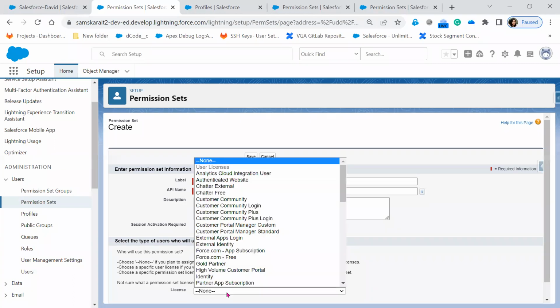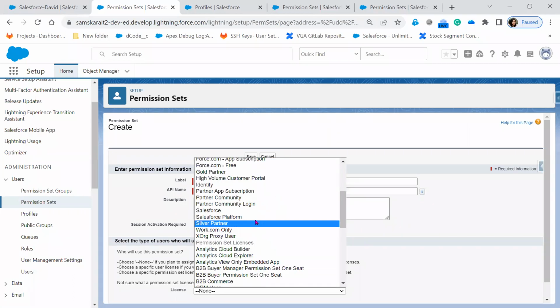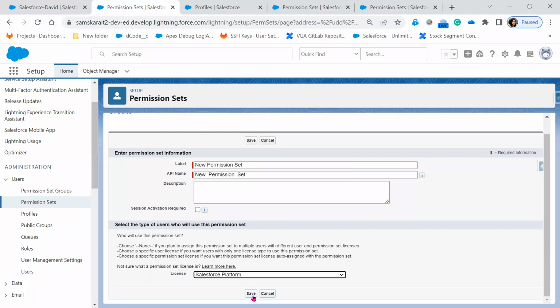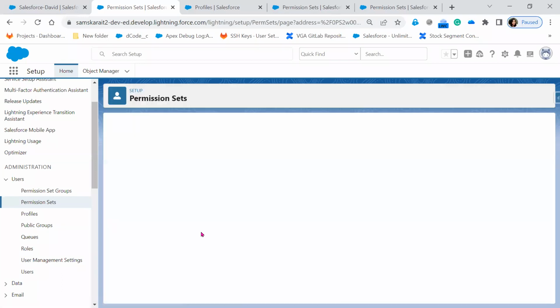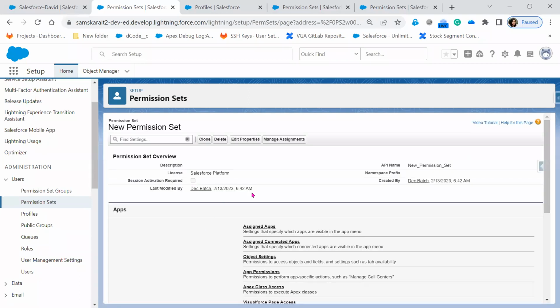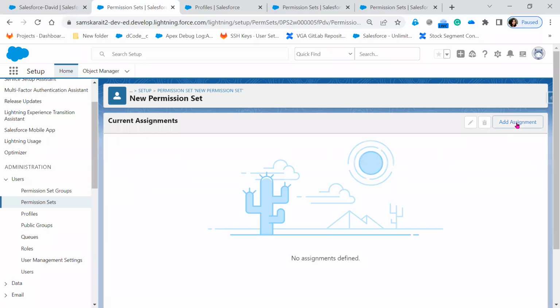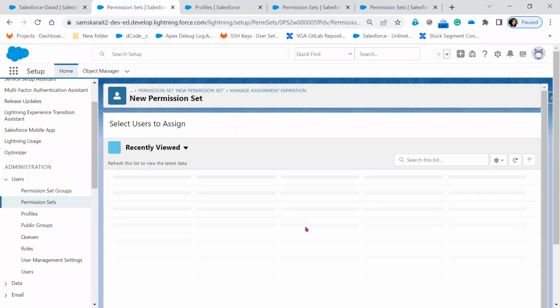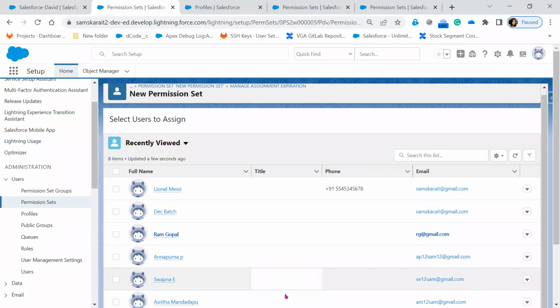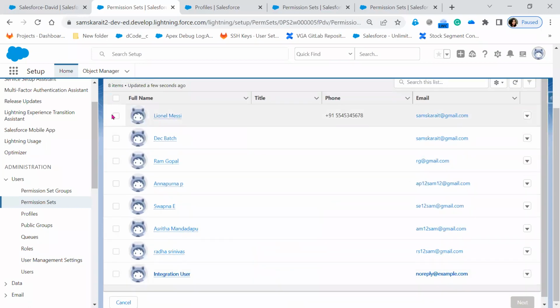Here I'll be adding the Salesforce Platform license. So let's click on save. Now I'll click on manage assignment and click on add assignment. It is showing all the users. Now let me assign this user.